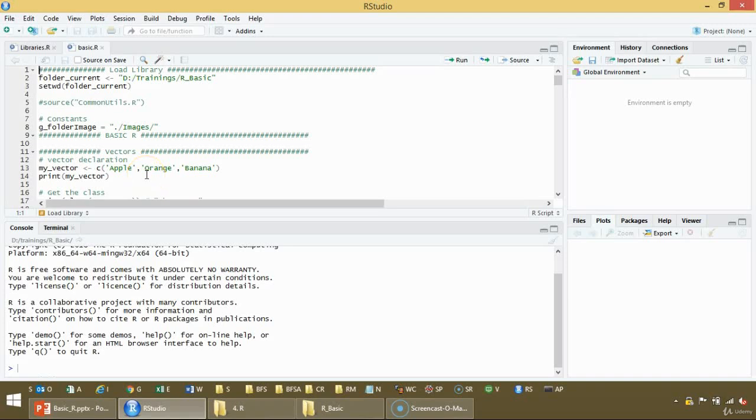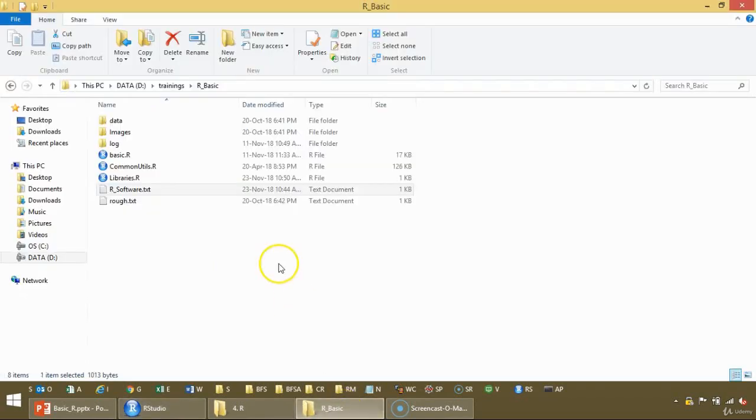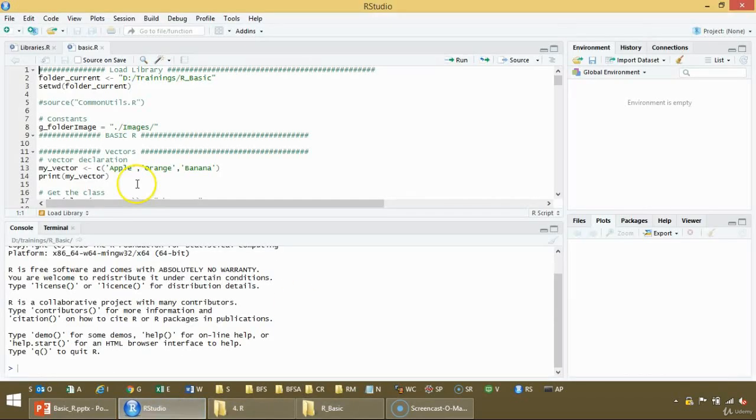Welcome back. Now let us do the hands-on. Please go to the code folder and open basic.r. Please open it in RStudio. As soon as you click, it will open in RStudio.